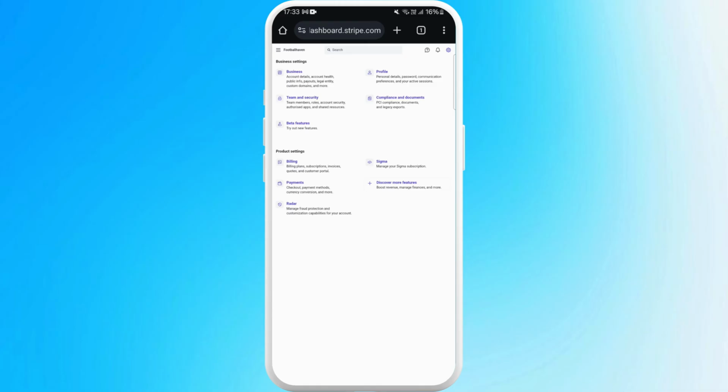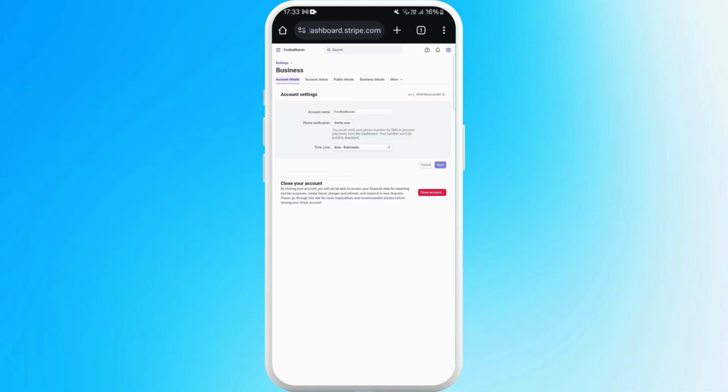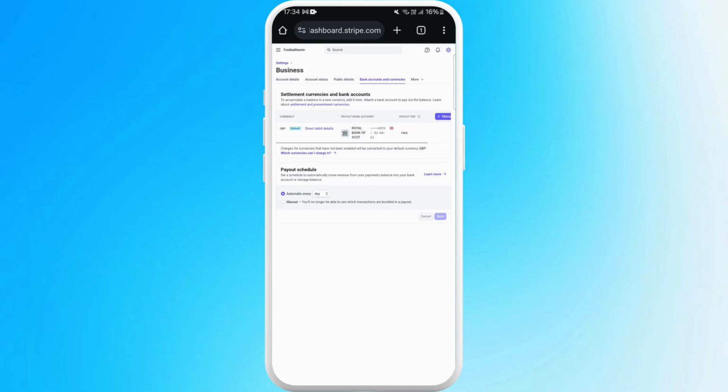Here in the settings menu, you can see the business option. Tap on it. Now you need to go to the bank account section. So tap on more and choose bank accounts and currencies. Here you'll see the list of bank accounts linked with your Stripe account. If you scroll to the right, you can see the three dots. So in order to update bank accounts, you need to tap on these three dots.